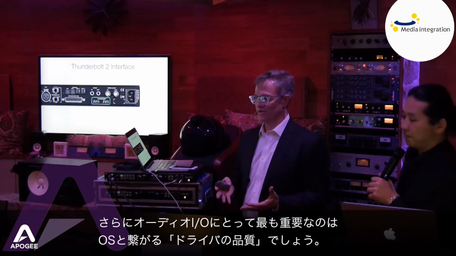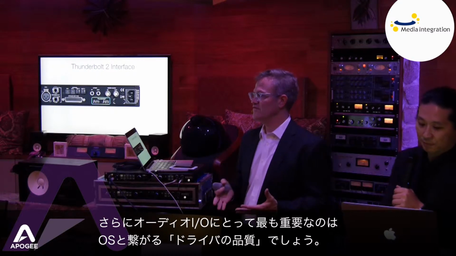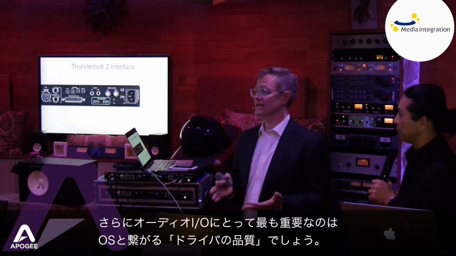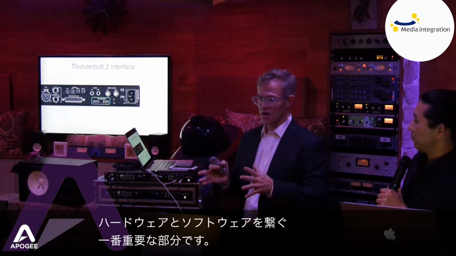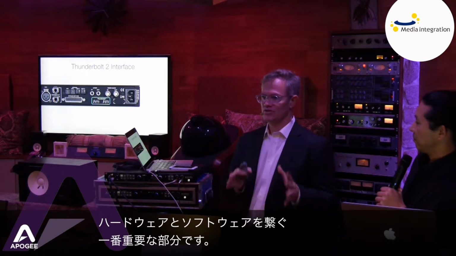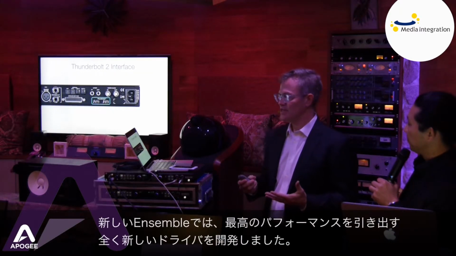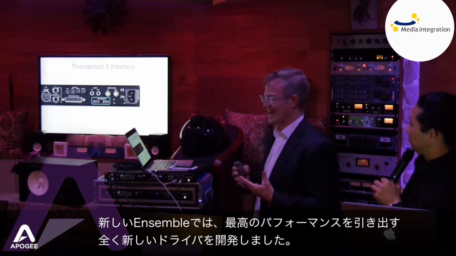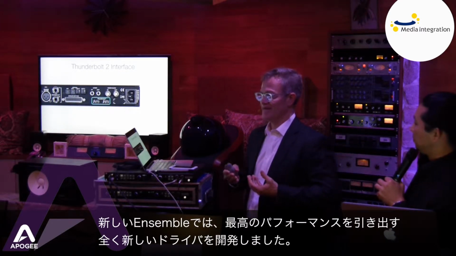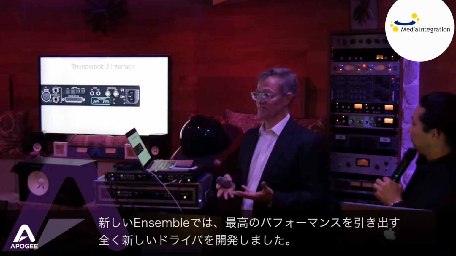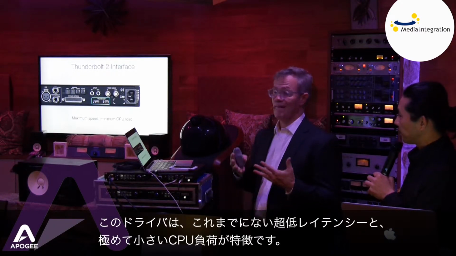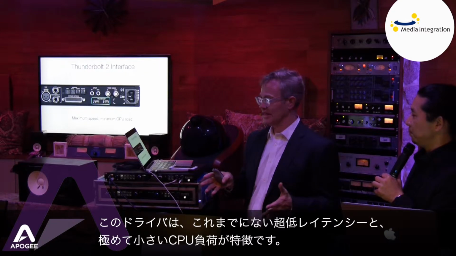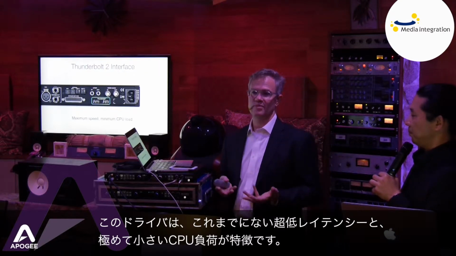But really, with any audio interface, it will live or die by the quality of the driver, that software that connects the hardware to your software. And Apogee has created a custom driver for Ensemble that gives performance that before has been unavailable. We made a driver for maximum speed, that is lowest latency, and minimum CPU load.